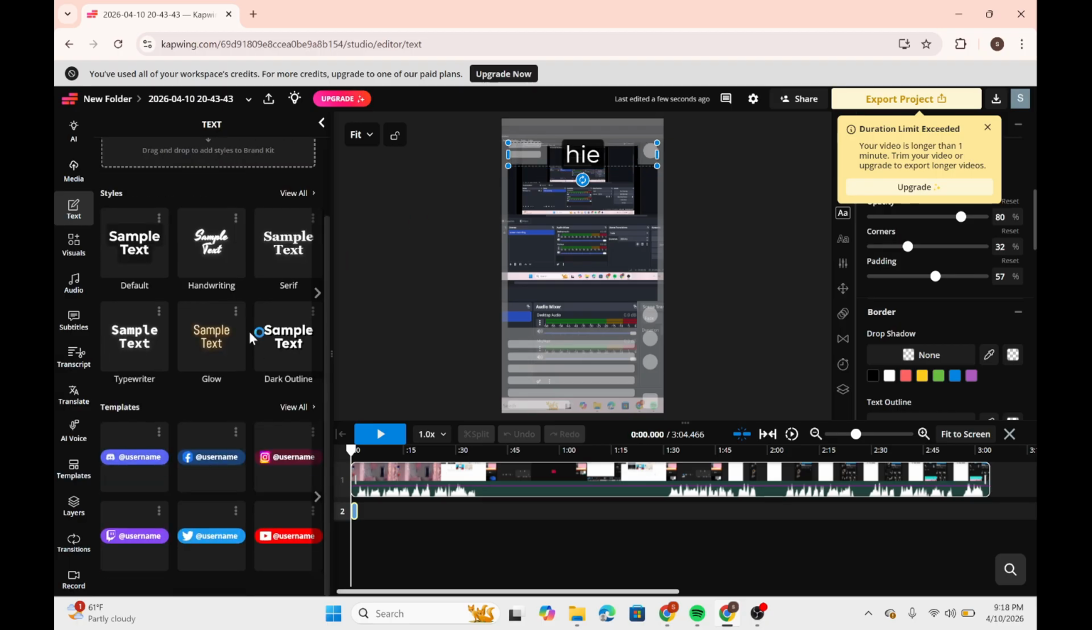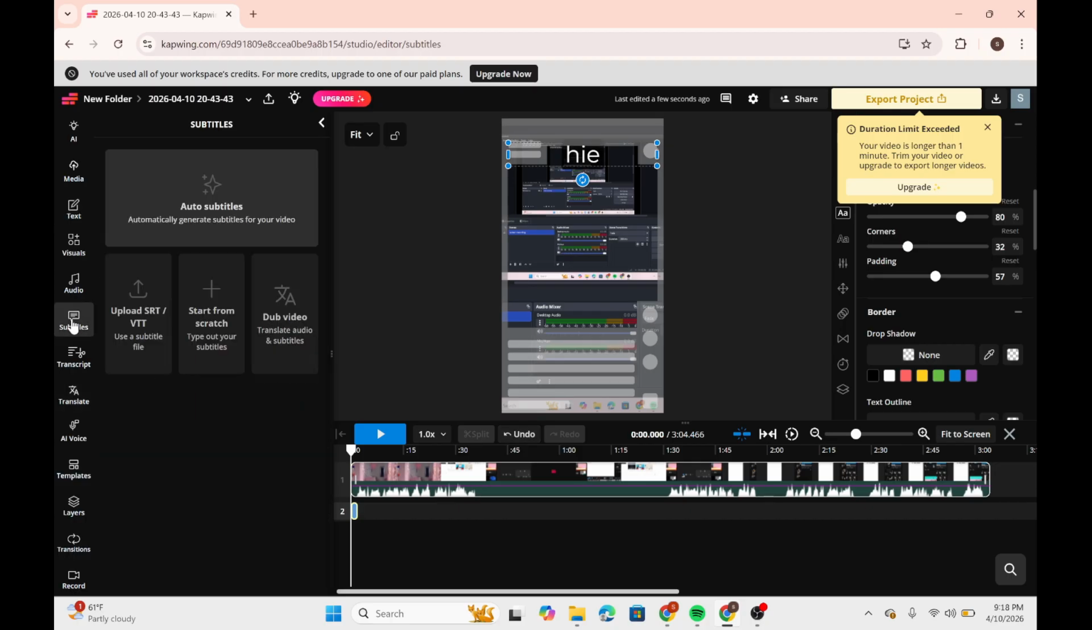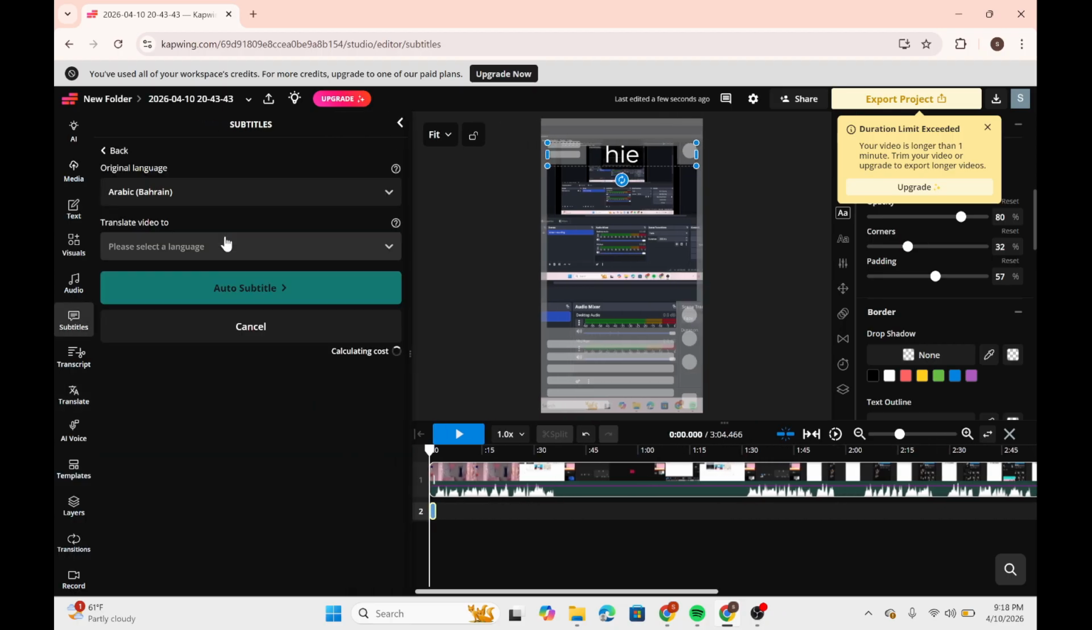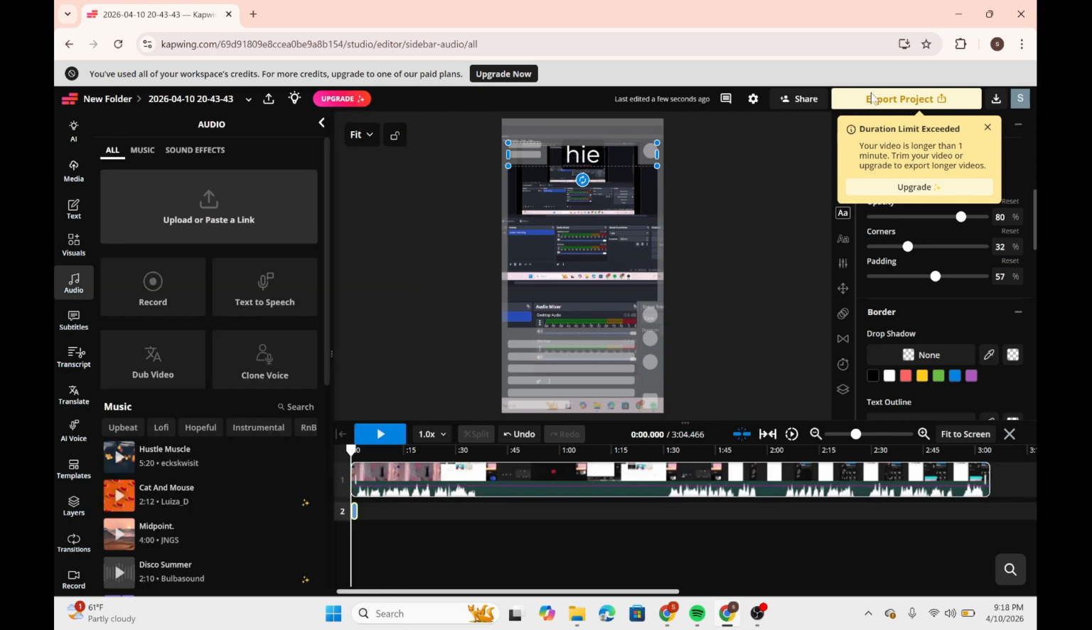And you can also use the captions on the left hand side. You can go to the subtitle here. You can select auto subtitle, and you can select the language here as well. And you can add the captions by selecting this auto subtitle here, and that is it. This is how you can create viral Instagram content using Kapwing.